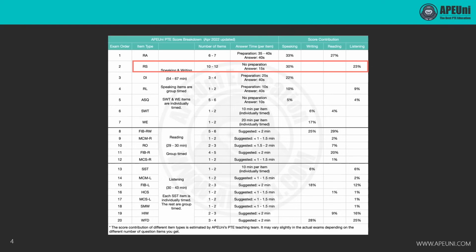There are 10 to 12 RS items in the exam. As we have just talked about, there is no preparation time designed for RS, but you may use the 1 second of the blank audio and the 3 seconds before the microphone gets turned off to prepare. The maximum answering time is 15 seconds for repeat sentence, but you certainly won't need that much time.